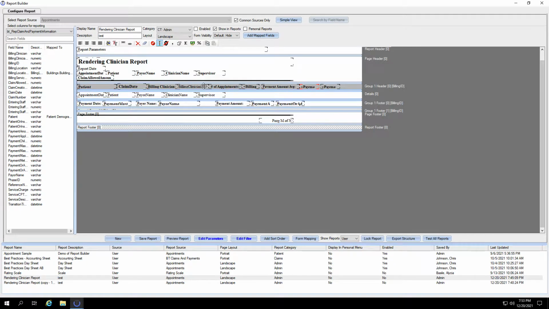Okay, so we grouped it by billing ID. So one claim with multiple appointments that go into it, those appointments are all going to show under the same billing ID for that one claim. In other words, a bundle claim.